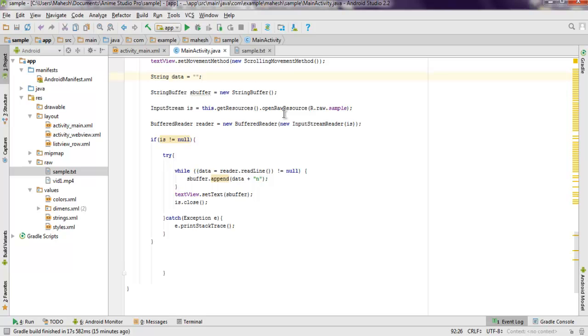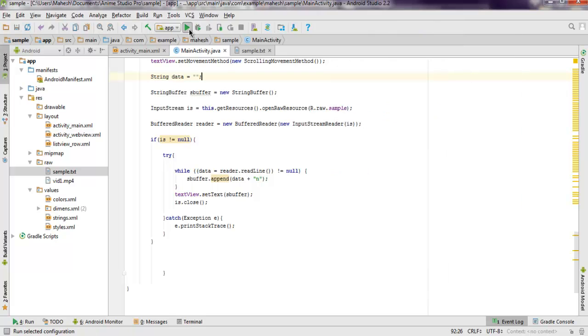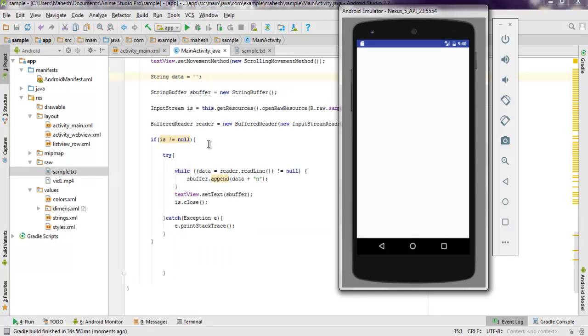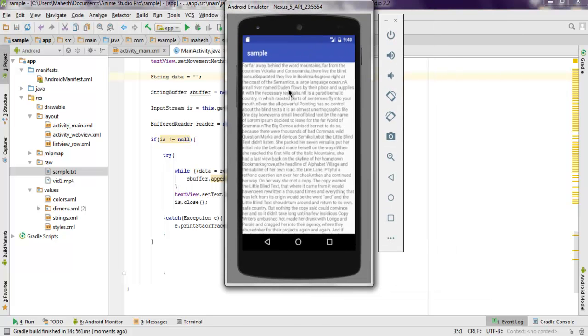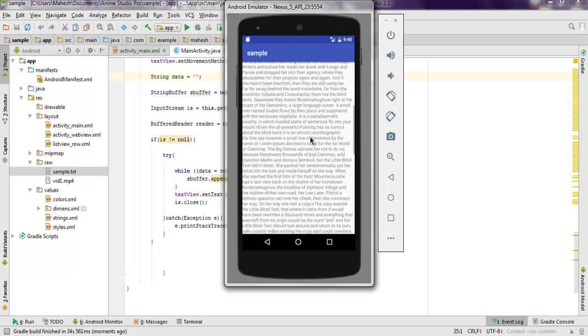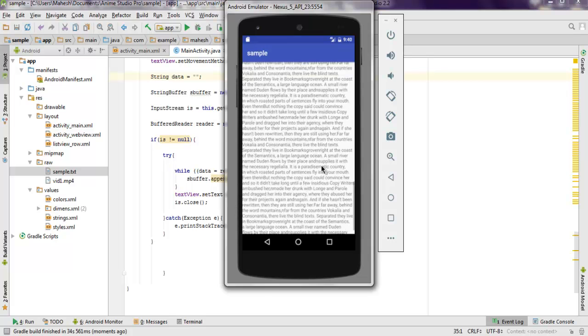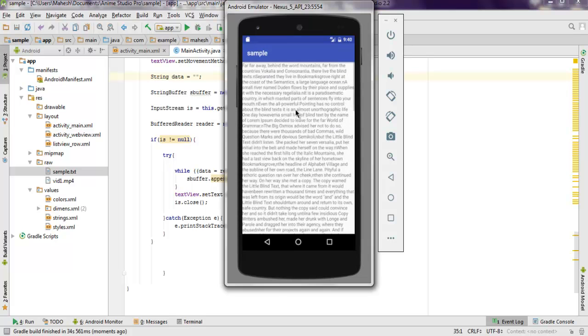So this is pretty much our simple program, and you can open the emulator and run this code. As you can see, our content is displayed on the Android screen, and you can scroll it, and your scroll bar will be visible on the right. This is my text file that displays this text content.